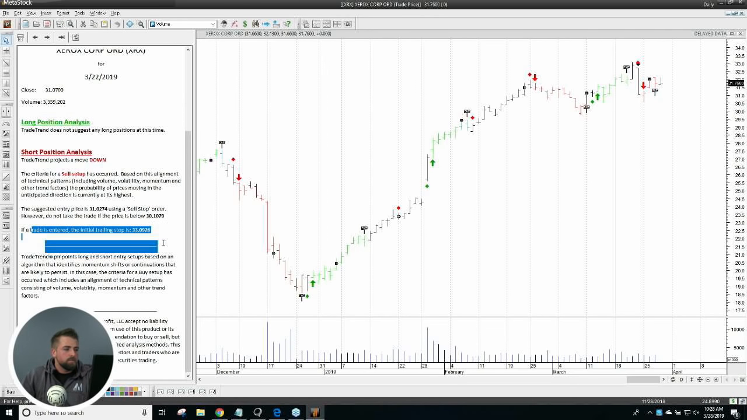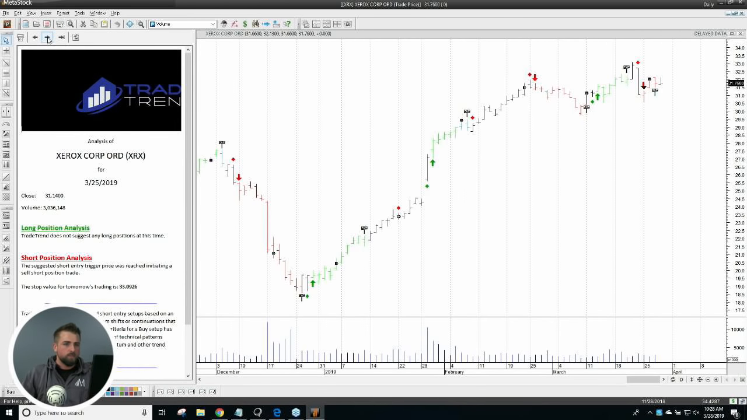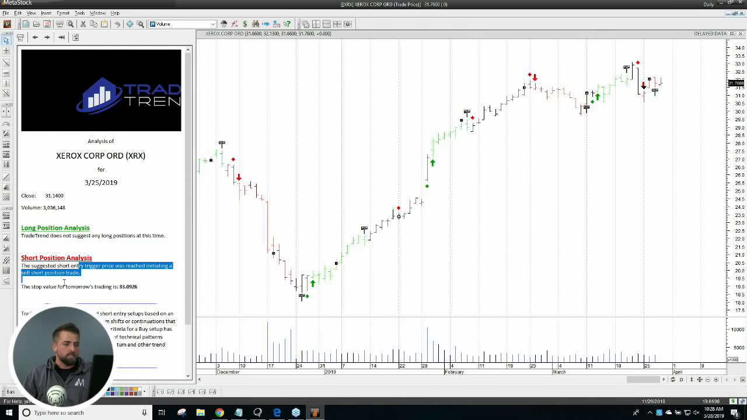And then it also tells you if the trade is entered, you're going to have your initial trailing stop at $33. And now let's go to the next point here. This is when it did actually trigger. So your short entry trigger price was reached, and now you're into your trade if you were following this system.